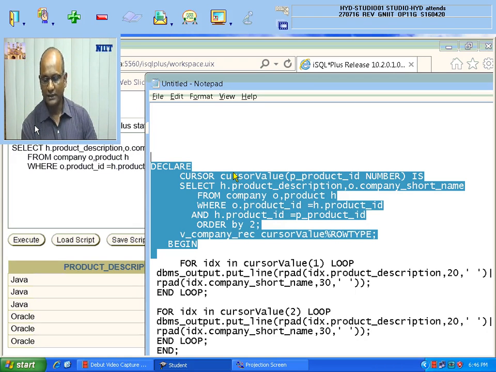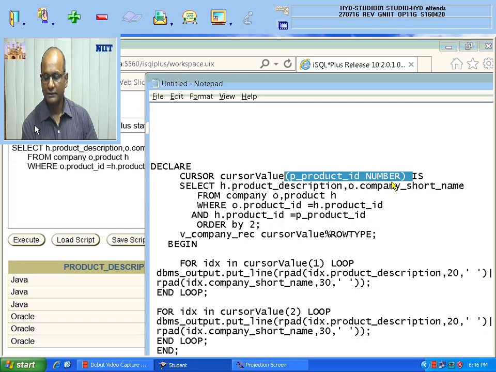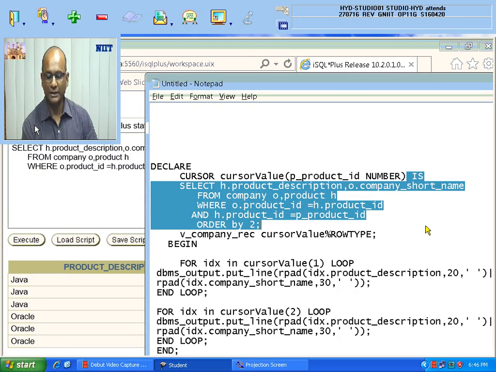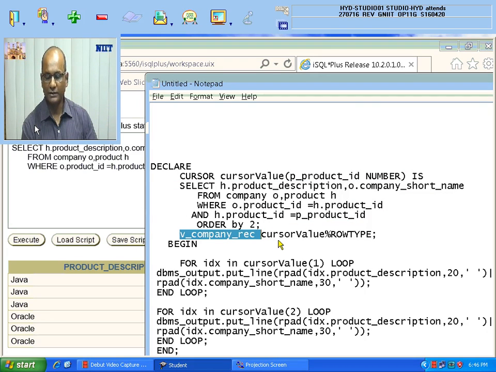Once again, we declare a cursor with a parameter. The remaining part is a query statement with a join, displaying in a specific order. There are two tables, the product table and the company table, and based on that we combine. And we declared a record based on the cursor, whatever the cursor holds, so that row type is a record.